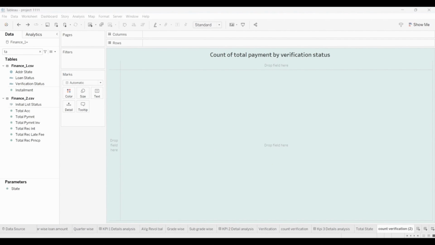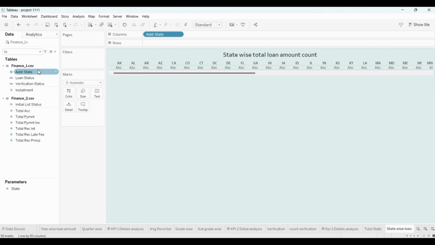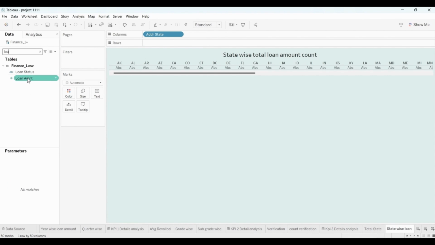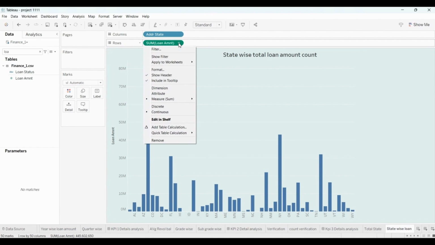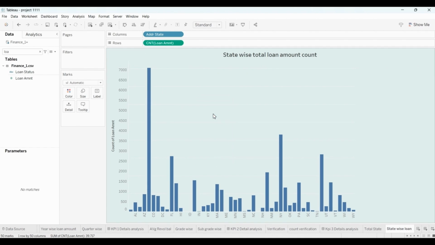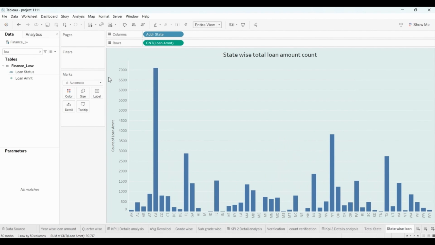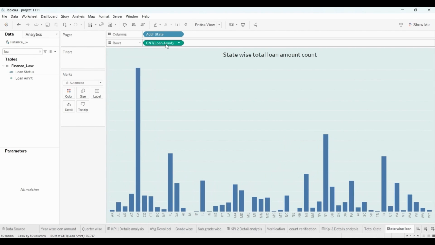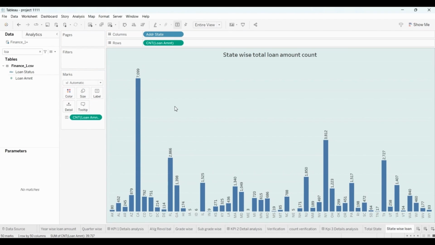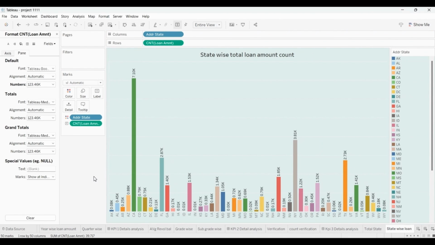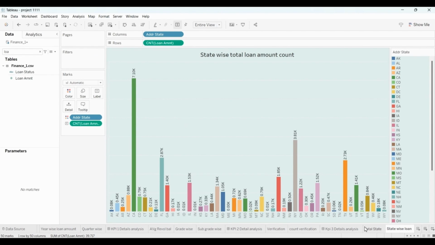Now let's make the other one, state wise loan. Here I'll drag the state into the column field and our loan amount I will drag into the row field, and I'll change the measure to count. And let's make it entire view. I'll remove this show header. Same thing, I'll copy into the label. All right. State also into the color field. This is a count for each state, like how many loans they have taken. All right. So these are the two pieces of information behind the fourth KPI.